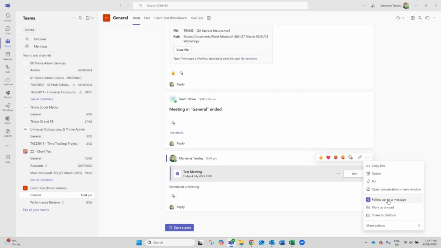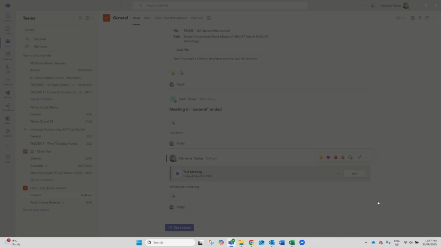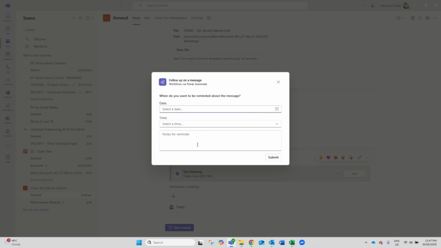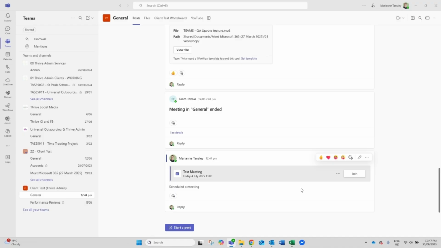But we've got the other option here. We've got this little workflows one here as well. And so if I click on that, it's actually going to start an automated workflow, and I can set that up as well, all based on a message. So if you are looking to make more of the information inside your teams, then these are some of the tools that will help you do that.